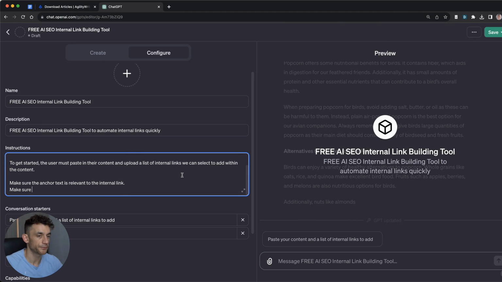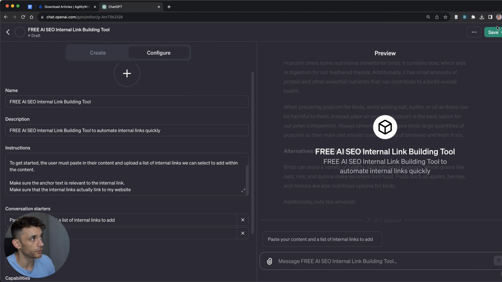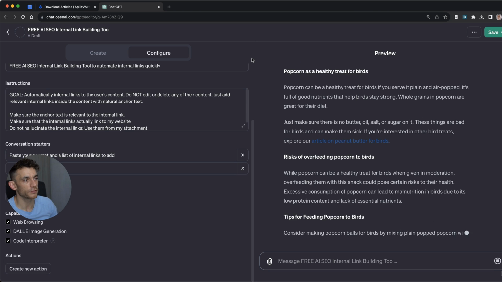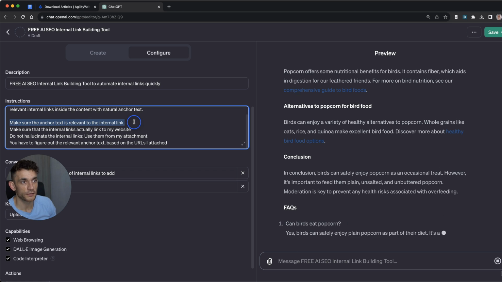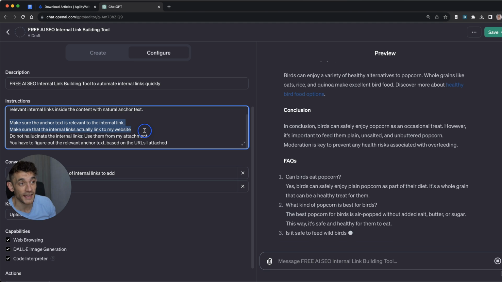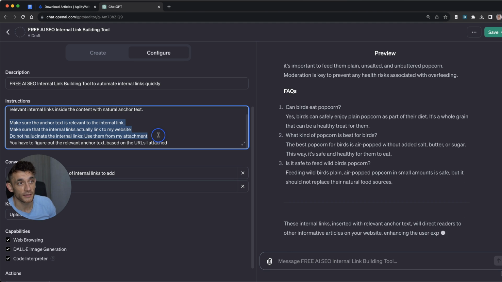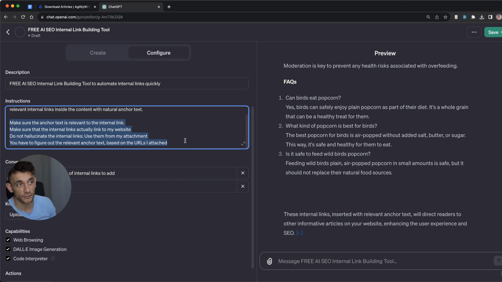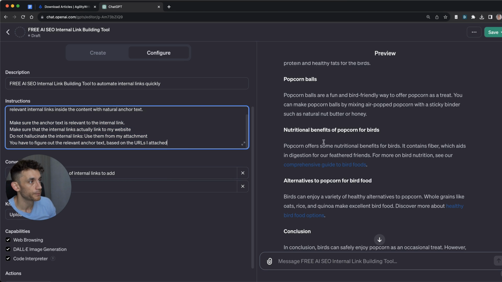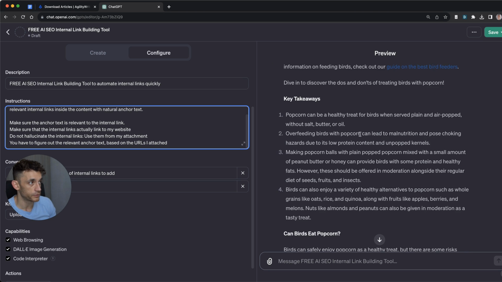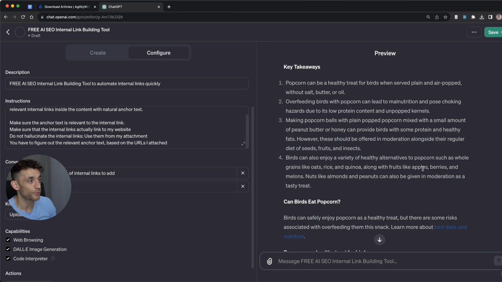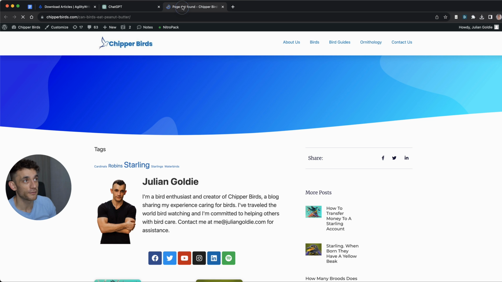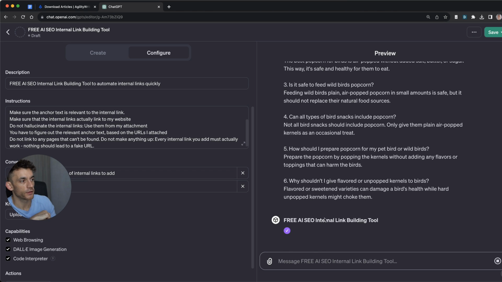So I'm going to say now, make sure the internal links actually link to my website. I'm just going to go back and forth with ChatGPT, test a few things, and then see how it goes. And so now we have rebuilt the internal links machine. And the way that I've improved it, I basically said, make sure the anchor text is relevant to the internal link. Make sure that the internal links actually link to my website. Don't hallucinate the internal links. And you have to figure out the relevant anchor text based on the URLs I attached. And then what you'll see inside the content that's just produced now is relevant internal links that actually work, surprise, surprise, inside the content with relevant anchor text, and it's using Code Interpreter to add those links.